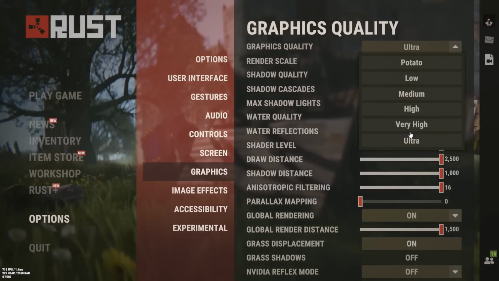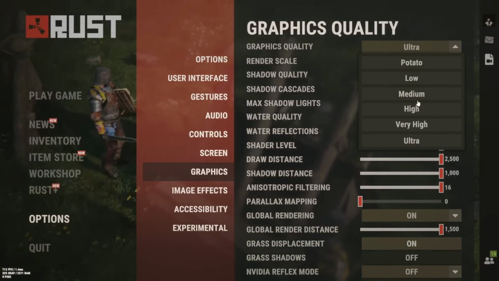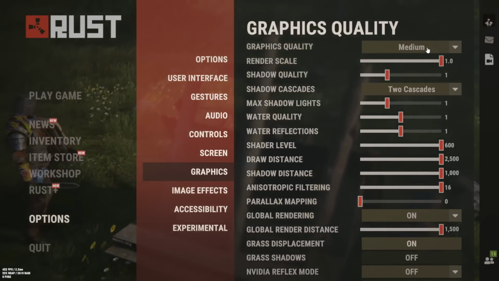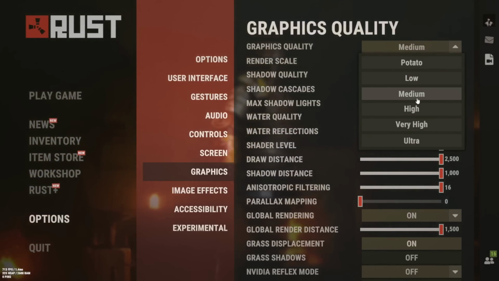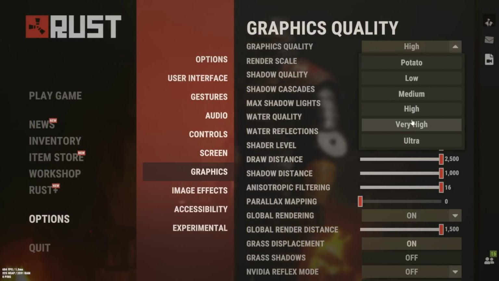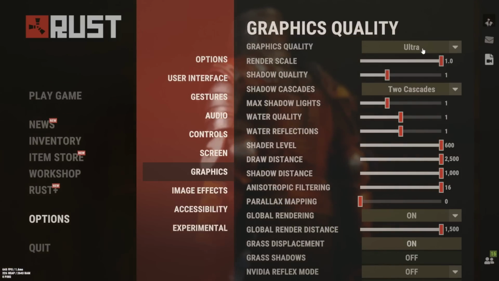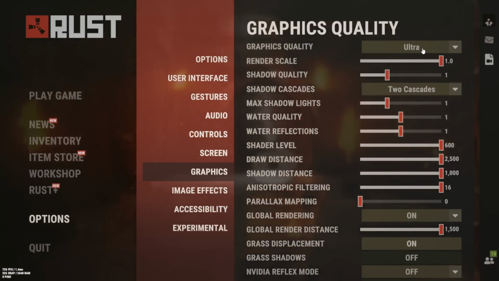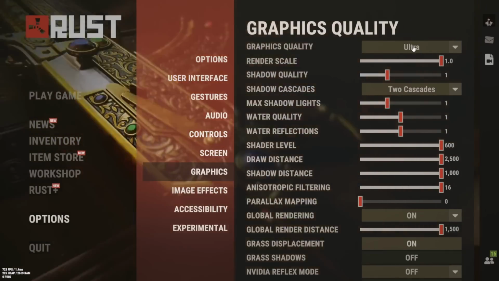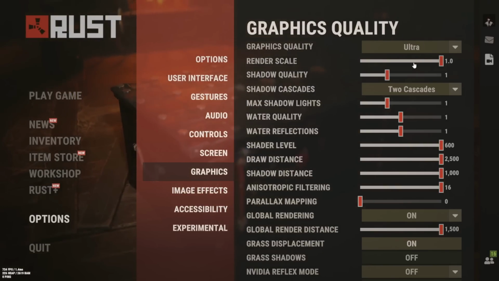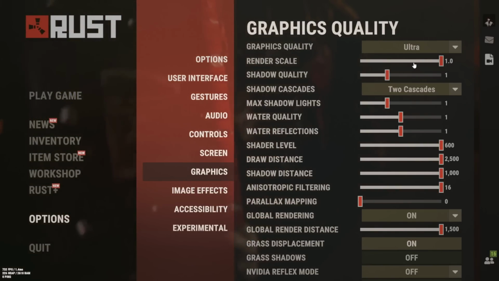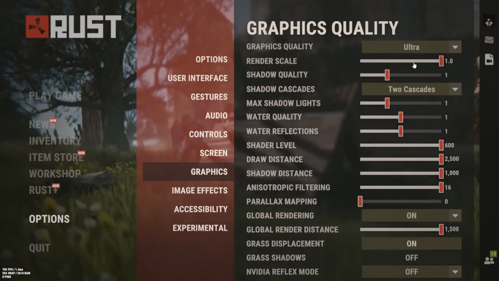If you have a really, really low-end computer, I would recommend choosing medium over here and you should be fine, okay? But I do recommend in general either high or very high, or you go to ultra, depending on the GPU you are currently running. You'll know what GPU you are running. Right, render scale, I always have this at 1.0. Just leave this like this and you should be good to go. Please go ahead and do this.